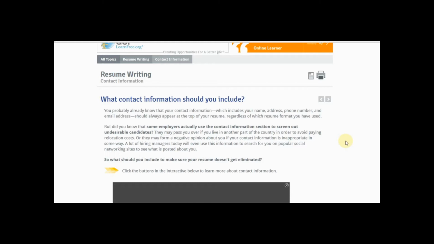Let's look at it. Some employers actually use the contact information section to screen out undesirable candidates. They may pass you over if you live in another part of the country in order to avoid paying relocation costs, or they may form a negative opinion about you if your contact information is inappropriate in some way. A lot of hiring managers today will even use this information to search you on popular social networking sites to see what is posted about you.